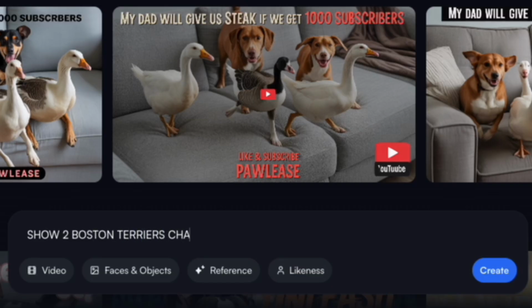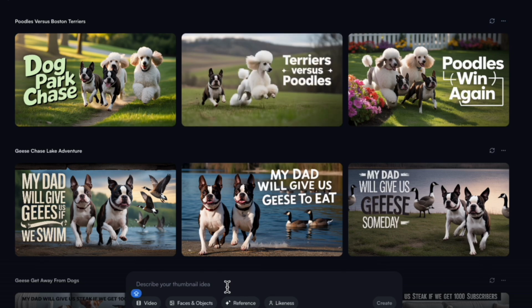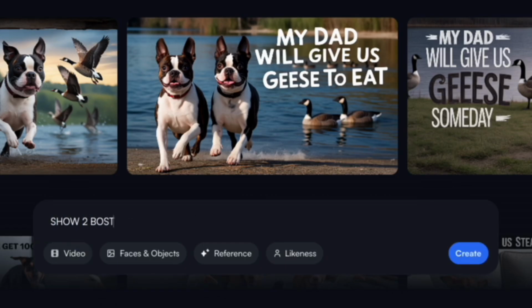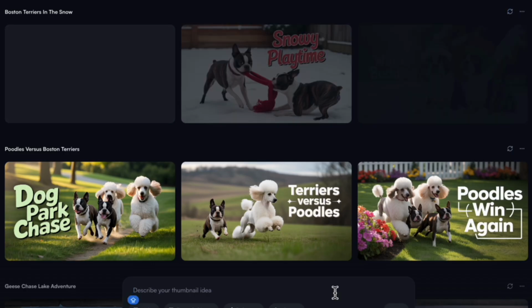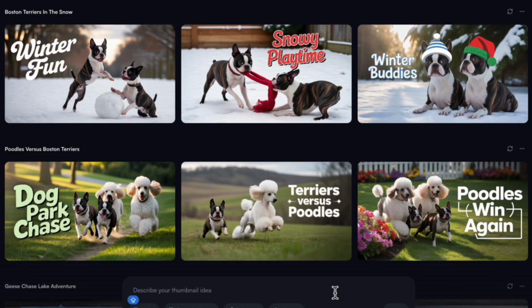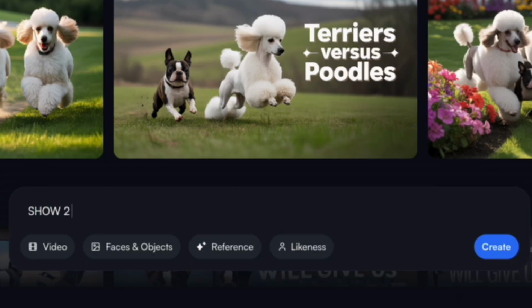Thumbnails here. So I spelled white wrong, but it still gives me white poodles. Pretty smart. And then show 2 Boston Terriers playing in the snow. Create. Then boom, you got 3 thumbnails, very quick, very easy, and they look great. Some of these thumbnails that we're creating here, I want to use.